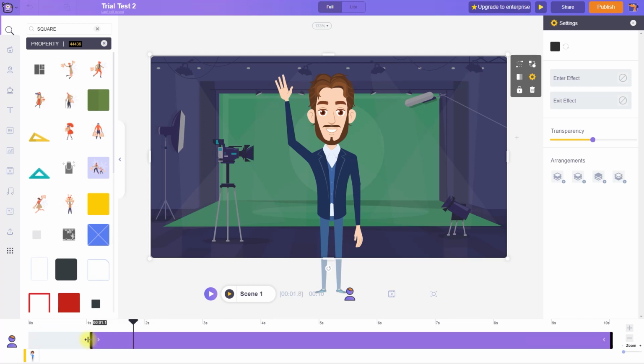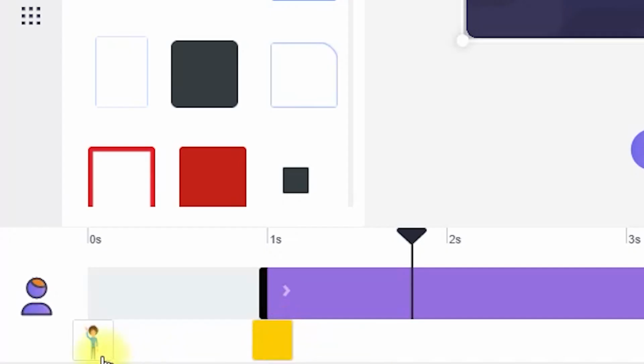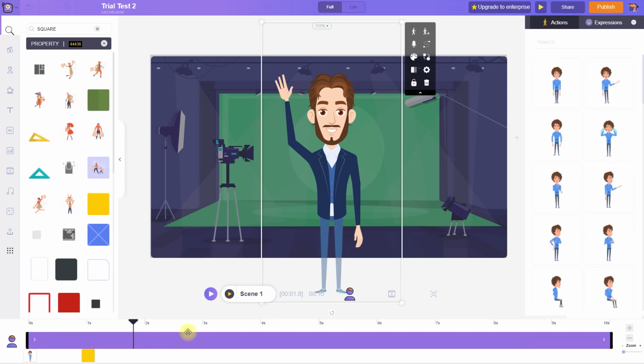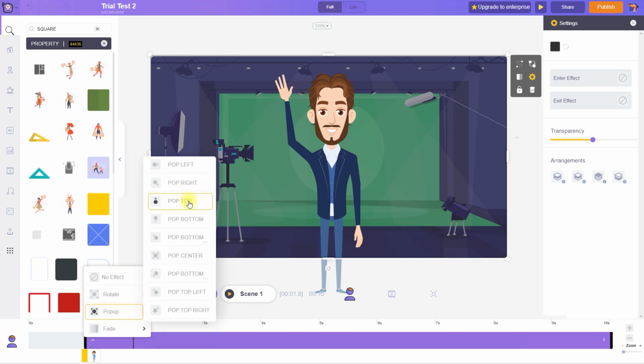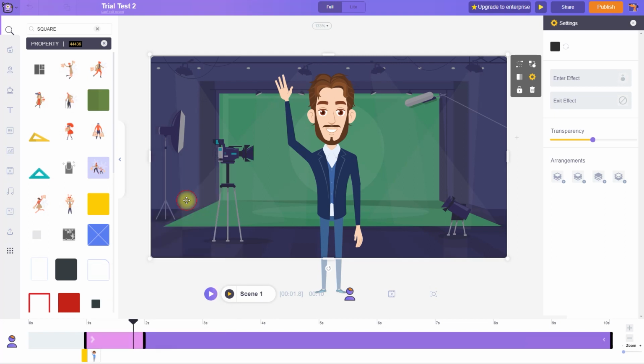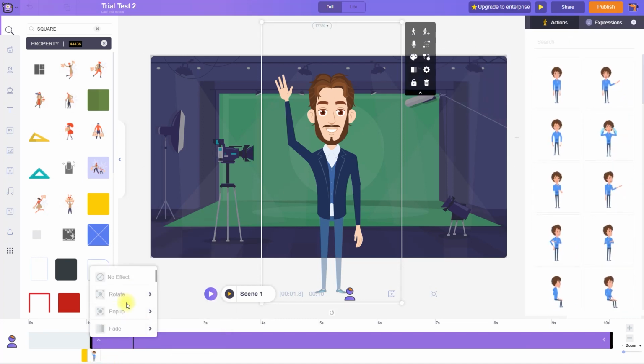I want it to start from 1 second. Okay, so it will start from 1 second, it will end at 10 seconds. I click on this character icon and it will show us the character layer. I want it to start a little late, so it will be 1.1 second. I want both of them to enter from the top. I want the layer to come first and then the character to come. In order to animate the layer, what I have to click is this right arrow, and then you can choose any entering effect. I can choose whichever I want. Pop from the top, and then this one as well, pop from top.